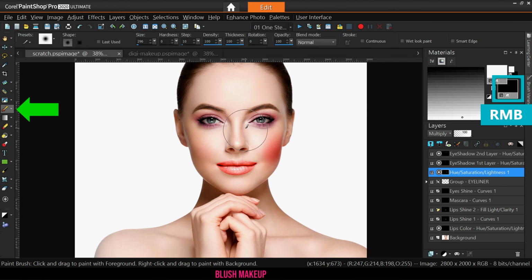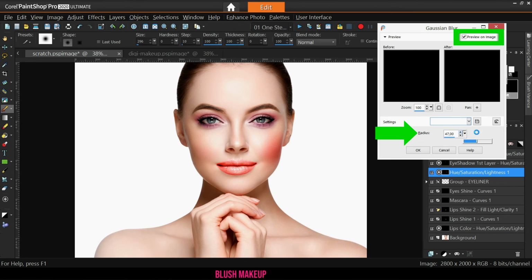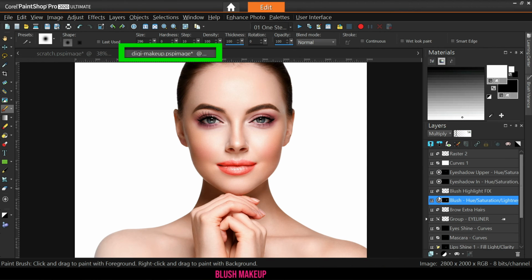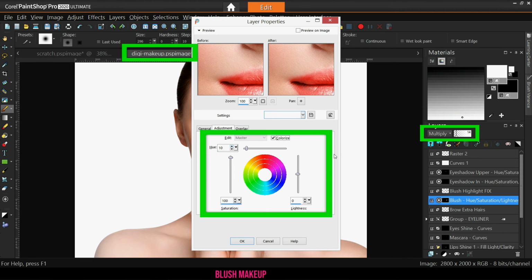Improve the blending with Gaussian blur, and dial down quite a bit the layer opacity. If needed, also readjust the HSL properties. These are the settings I've used in the final photo.